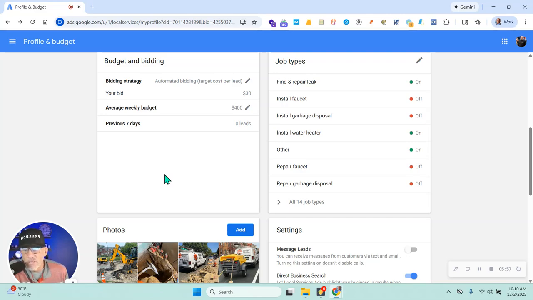You can always increase it, but you need to get the algorithm liking you and giving you calls first before you start playing with things. And the other thing is once you get in the algorithm and it starts giving you quality phone calls, don't mess with it, don't pause it, don't stop it. Let Google love you for a little bit.